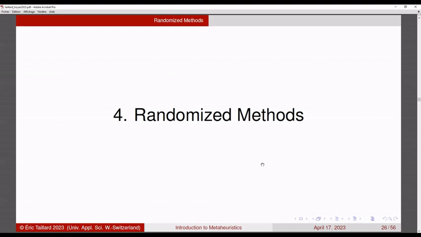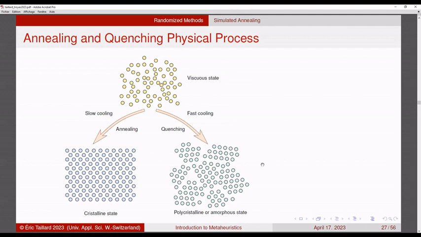Maybe with this neighborhood structure, even with ejection chain, the solution that you get is not good enough. So what can you do? Then you can use a randomized method. And certainly one of the oldest randomized methods was simulated annealing.